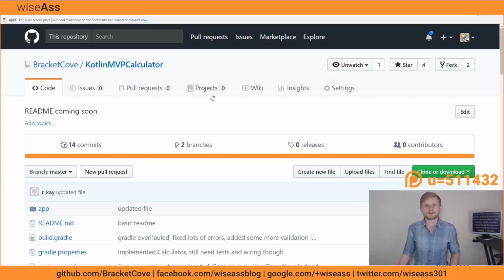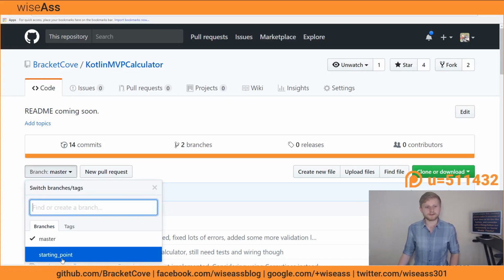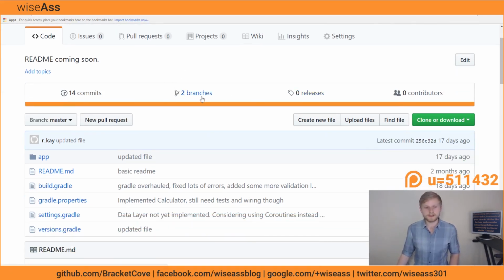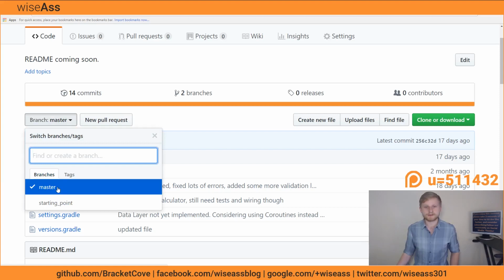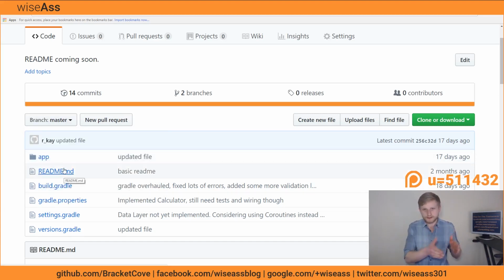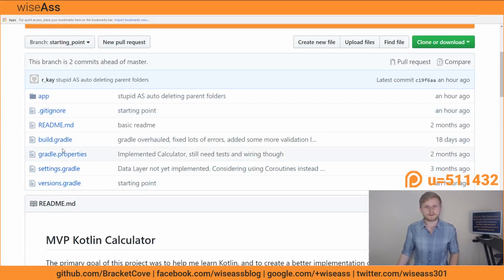I've created two different branches for this project. One of them is going to be master, and one of them is going to be a starting point. So what I'll have you do is navigate to the Kotlin MVP calculator GitHub repository. The link will be in the description box down below. I would recommend you clone and download both the master branch, which is essentially the completed application, and also the starting point branch. The starting point is basically where I will be starting the tutorial off, and you're going to want to navigate to that because it has a lot of the different things that we're not really going to be worrying about in this tutorial sorted out.